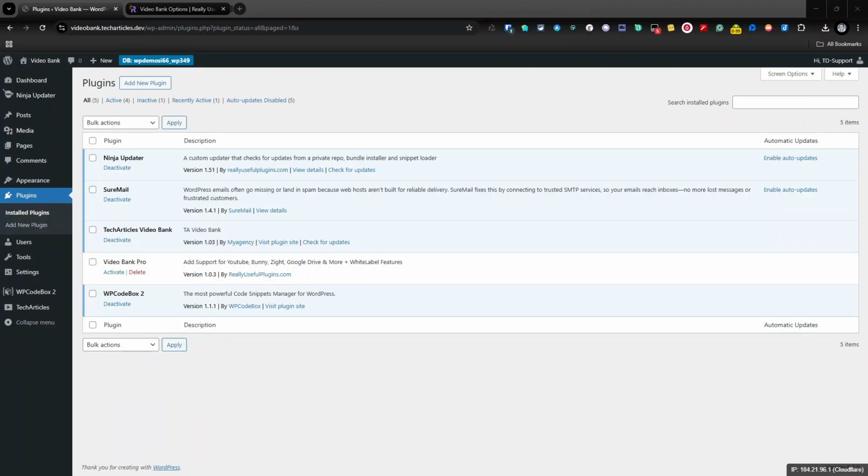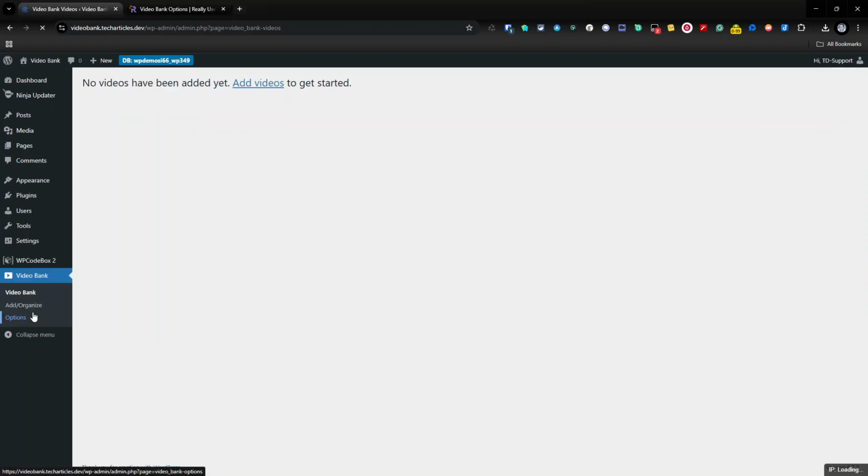In today's article I'm going to do an introduction to VideoBank and VideoBank Pro by Really Useful Plugins. In this video we're going to start with VideoBank, the base plugin, and the base plugin is limited to Loom support only, but it does allow you to add a pretty much unlimited amount of categories and Loom videos from your Loom account straight into your dashboards.